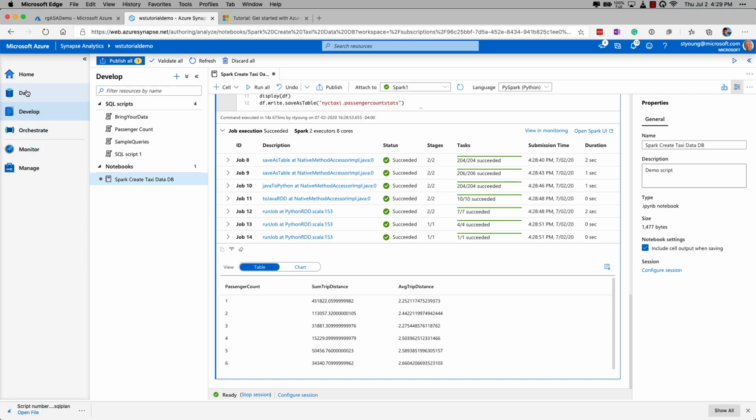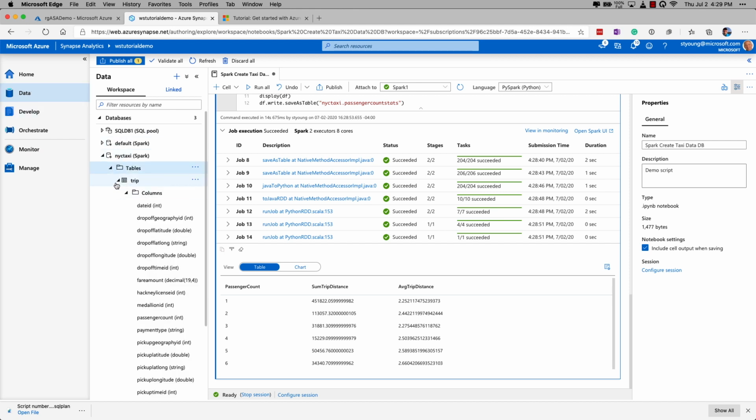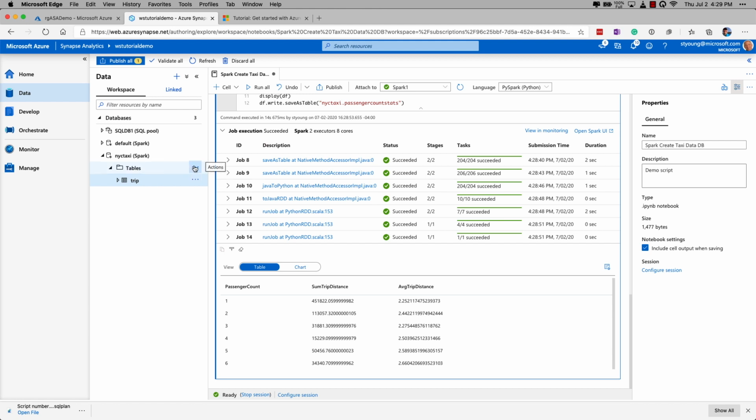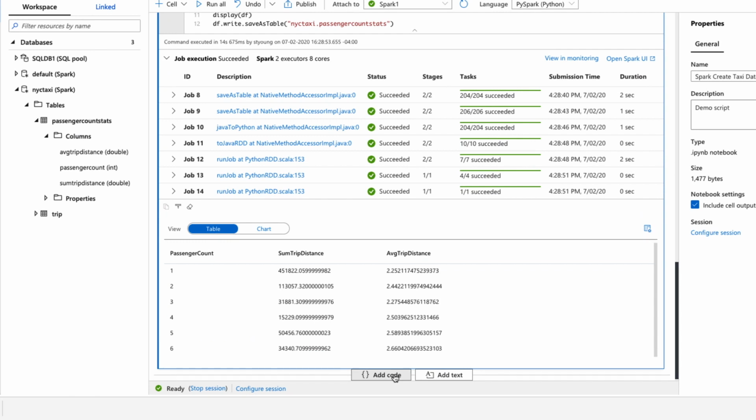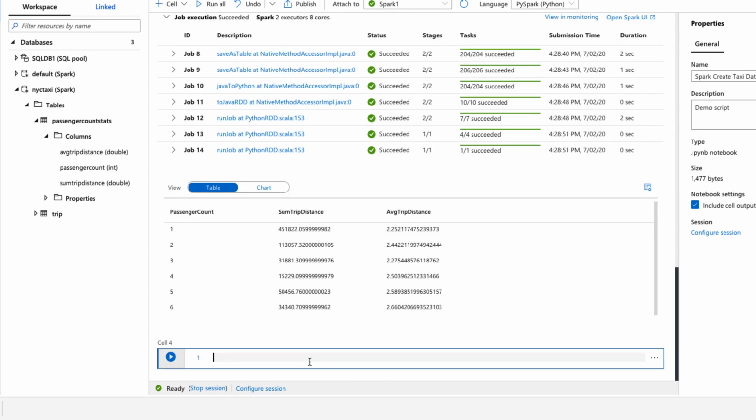So let's go to the database, see the NY City taxi, the tables, and let's refresh the tables. And you can see now that we have the passenger count statistics, and we have columns, and this is the data that was loaded. So this table is now there for further analysis. So in the next step, let's add some code to bring in some other Spark libraries and reuse this table. So let's add code, paste our code in.